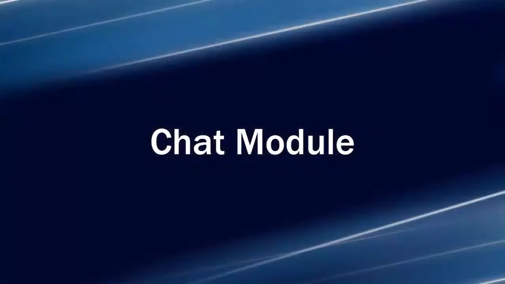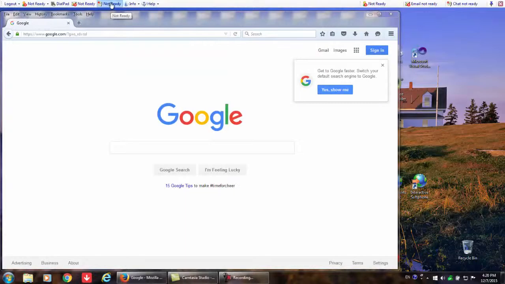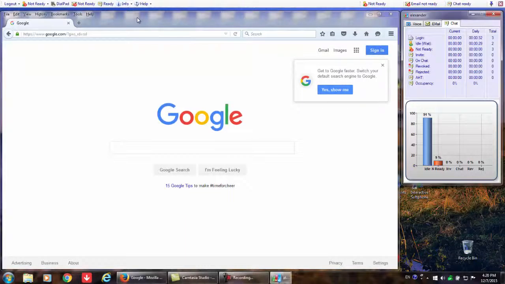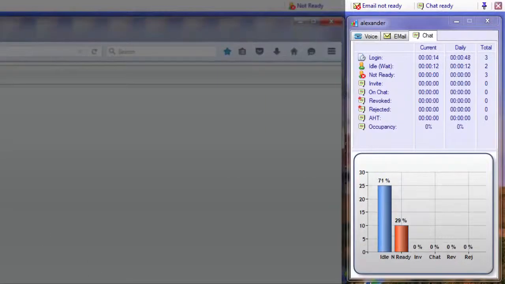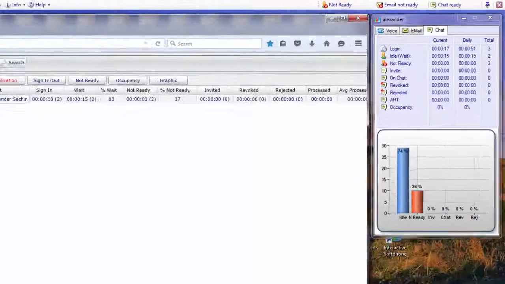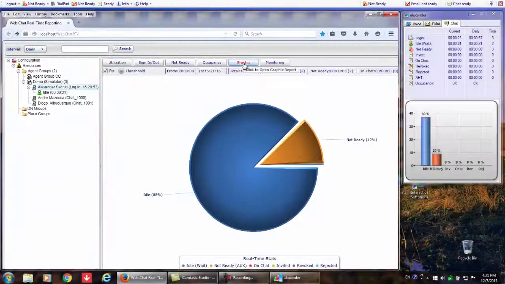Let's review the chat module for Softphone. The Softphone controls are at the top, but it could be any Softphone of your choice. Again, we will show the agent statistic window with call, chat, and email activity of the agent for the entire day. The supervisor real-time view is shown here in the browser window for comparison only.